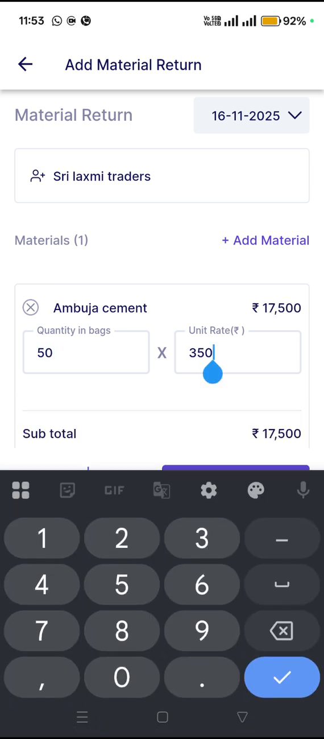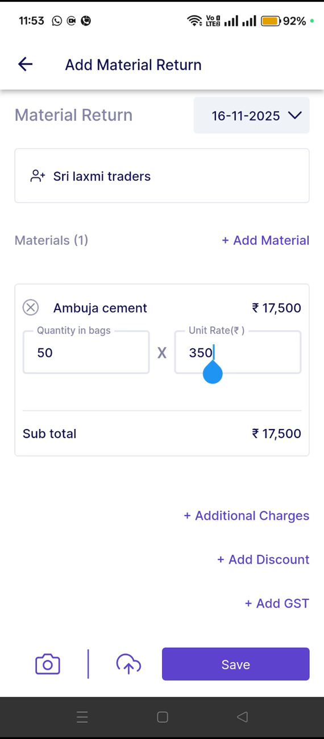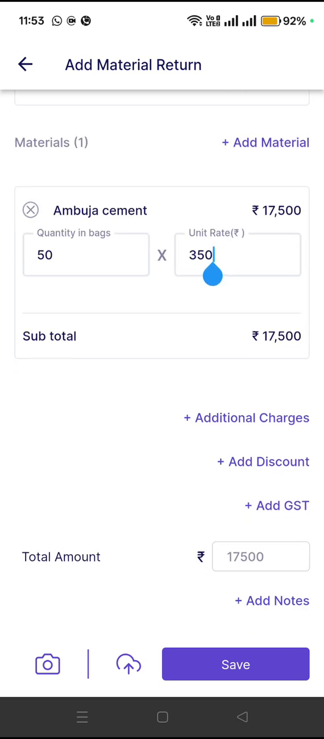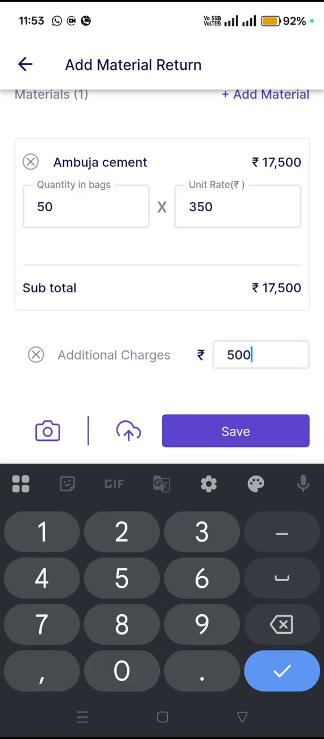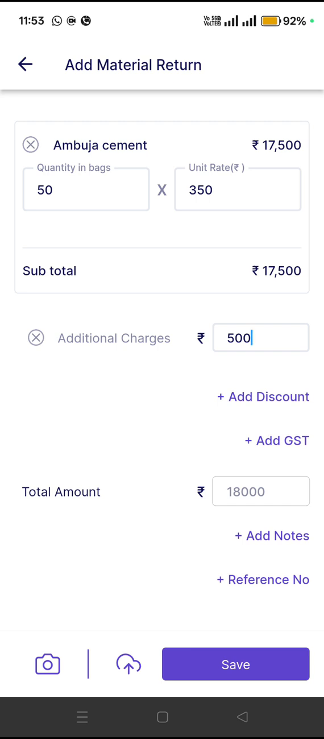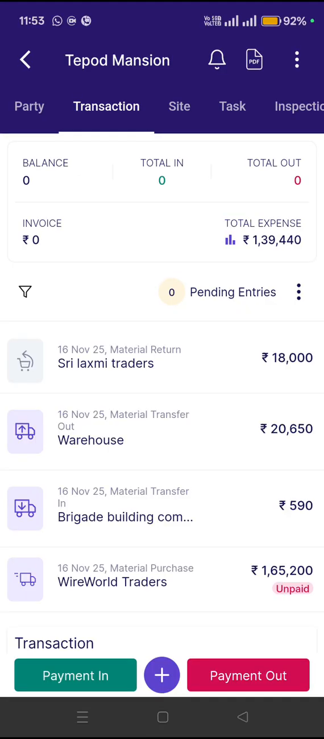Automatically the purchase rate will be displayed here. Any change in the rate, you can do that. Any additional charges, like vehicle charges since I am returning, I can add that, or labor, unloading, loading charges, and discount, GST, notes, reference number, and photo. All of these options you have, then you can just save it. So this is how you create a material return for the vendors.